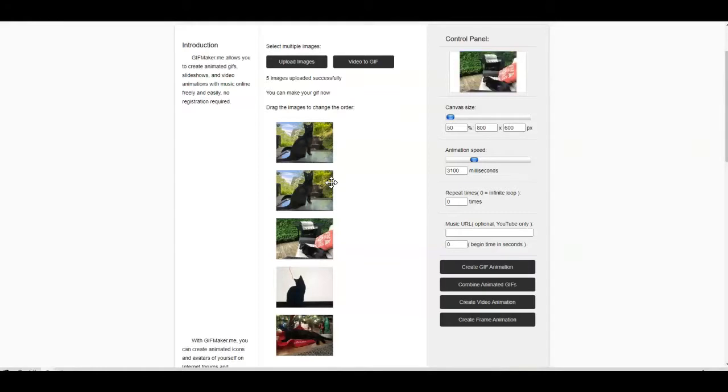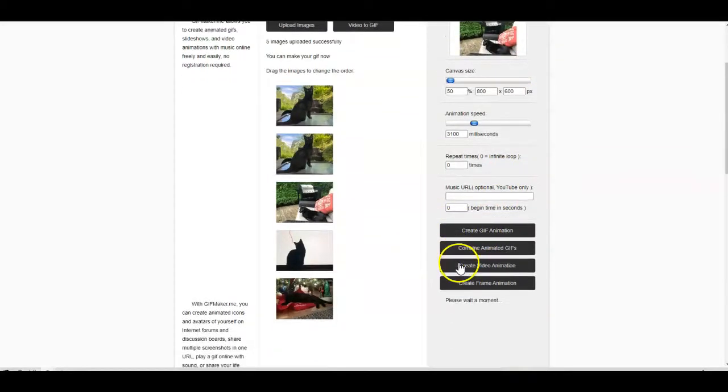So maybe they have a title slide or a slide with a lot of text. If they put it in there twice, you can make sure that it's up there twice as long as all the others. Once you're satisfied with what your image is going to look like in the control panel here, you can go ahead and click Create GIF Animation. It just takes a few moments. The more pictures you have, the longer it takes.